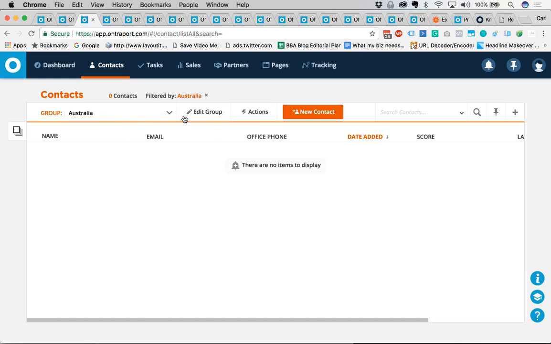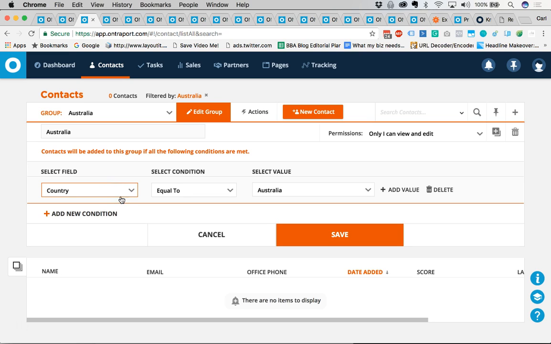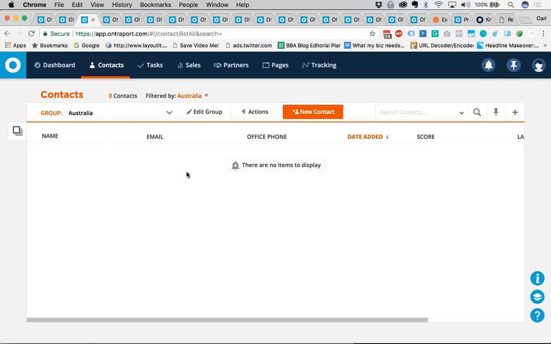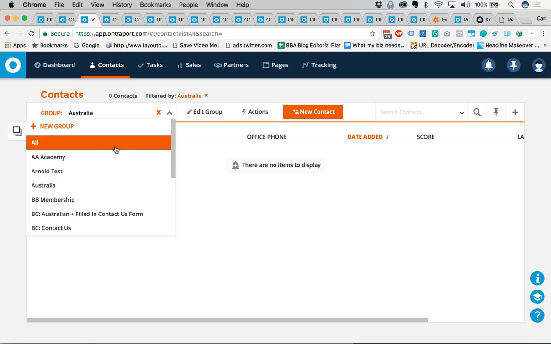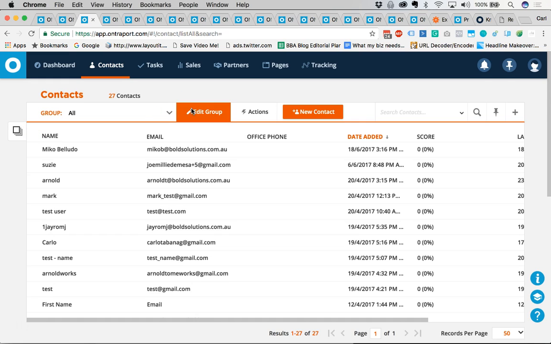So here I might have been looking for everyone in Australia. If I go to edit group, I can see what this is. It's looking for the field of country is equal to Australia. And what it's showing me right now is that there's no one that matches this filter of Australia. So I can just go to all. But I can create a group that matches a specific condition.